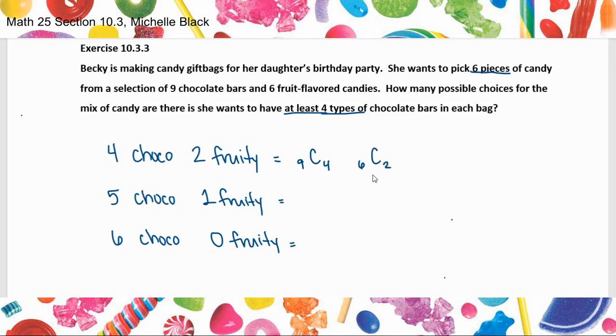And then using my fundamental counting principle, whatever this number is will be the number of ways that my first item can occur. And whatever this number is will be the number of ways my second item can occur. My fundamental counting principle tells me if I multiply these together, it'll give me the total possible number of ways that this scenario can occur.